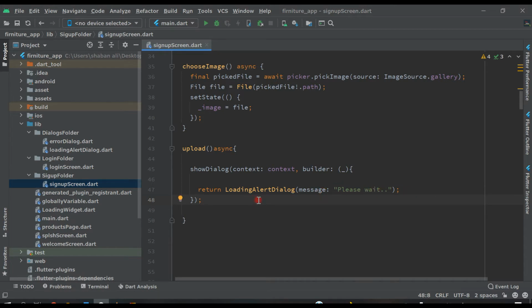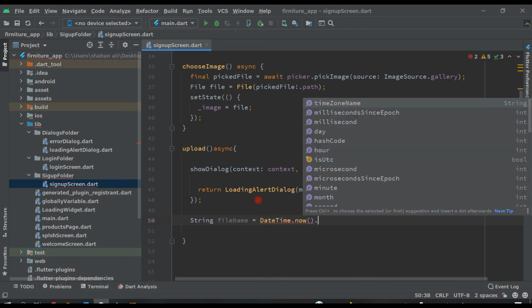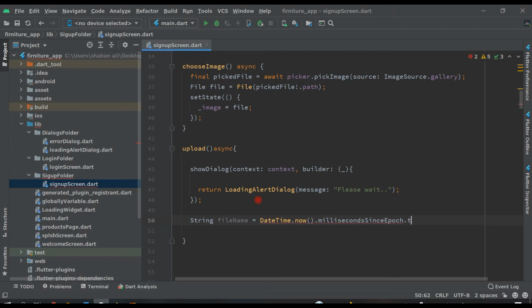Now after this, we have to create one variable: String fileName equal to DateTime.now().millisecondsSinceEpoch.toString(), like this. Then after this we have to use it.